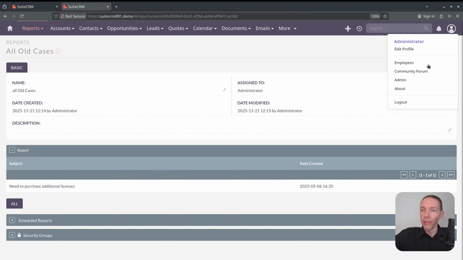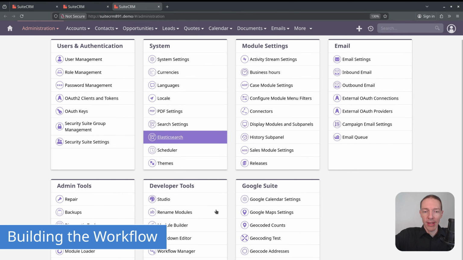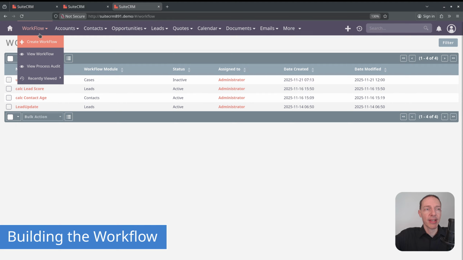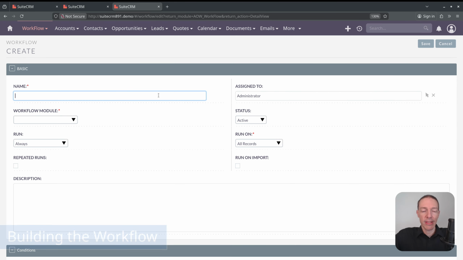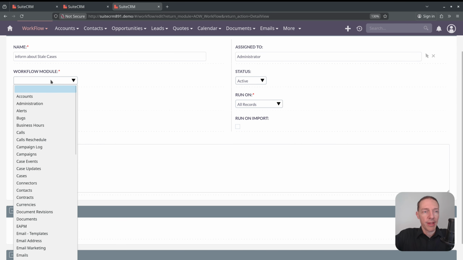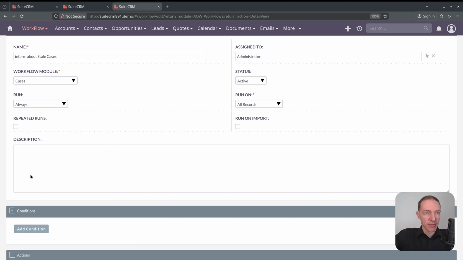So here, this is exactly what we need to do. Let's keep this one open and go to our admin area and then to our workflow manager and build up exactly this workflow. So maybe we call it something like inform about stale cases. And then my workflow module is the cases module. And I want to run it only in the scheduler. So here we're not interested in any updates or on create or something. So only on the scheduler. And therefore new records, modified records, it basically doesn't matter. It should happen on all.